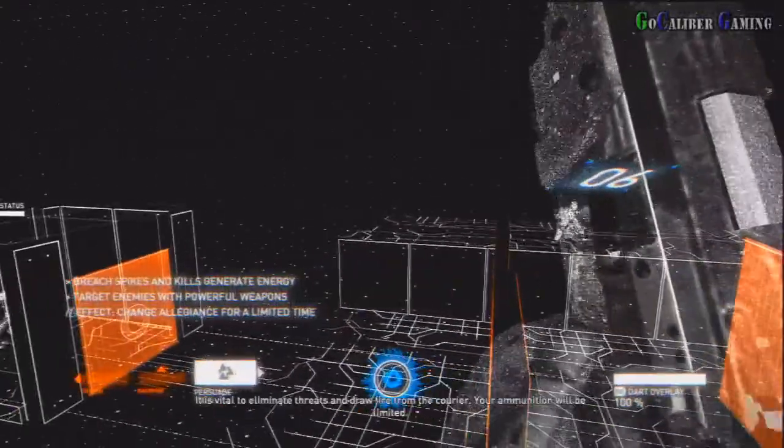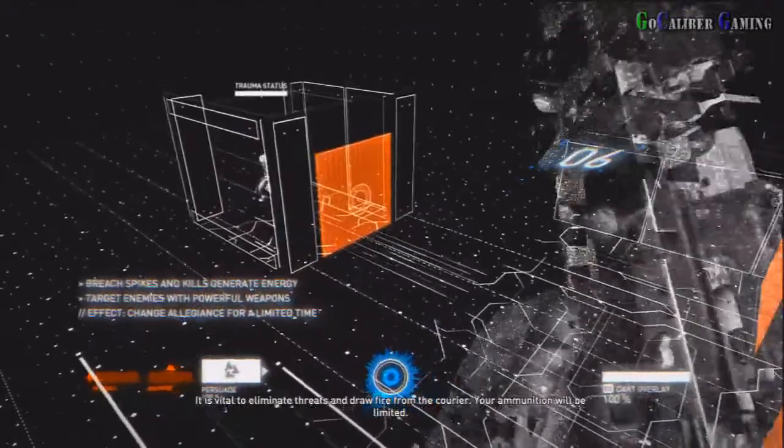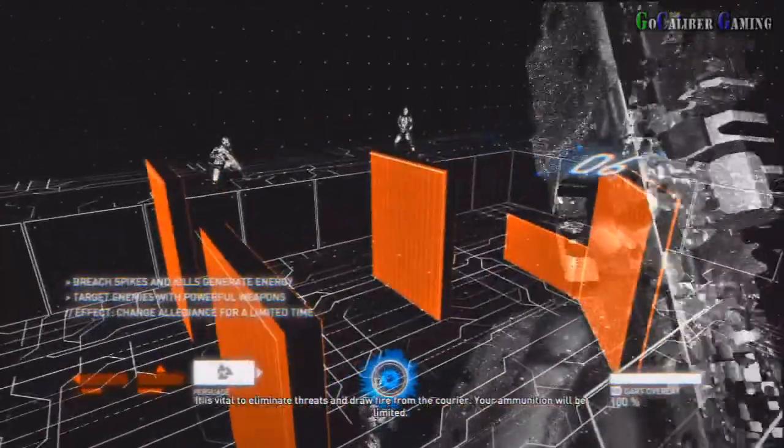It is vital to eliminate threats and draw fire from the courier. Your ammunition will be limited.